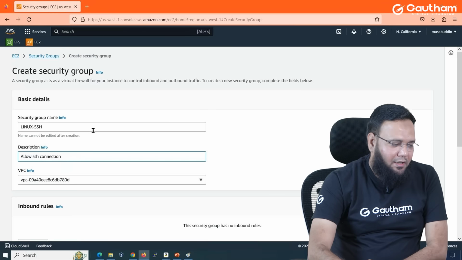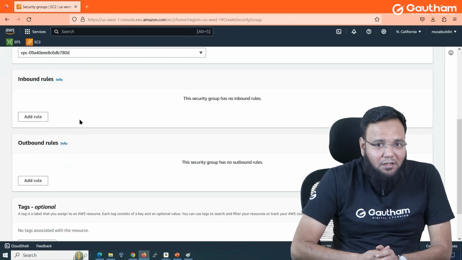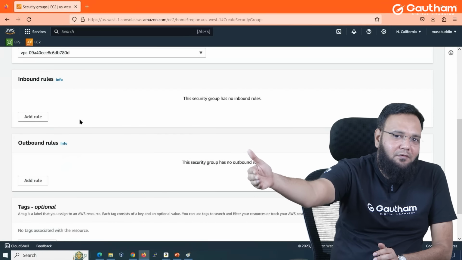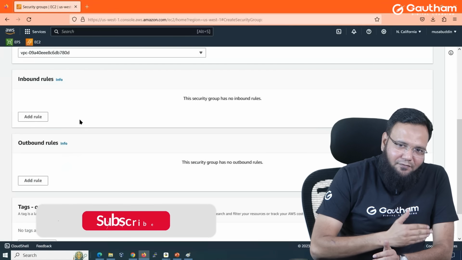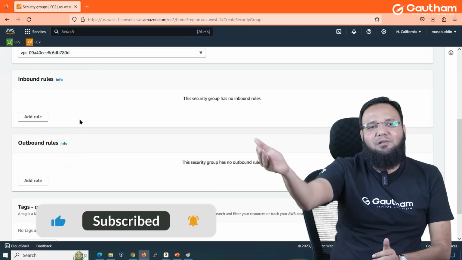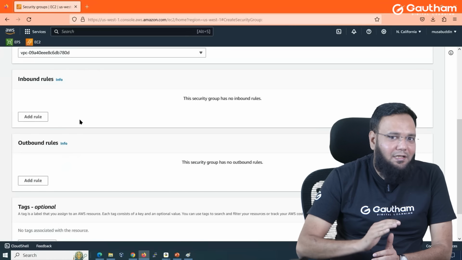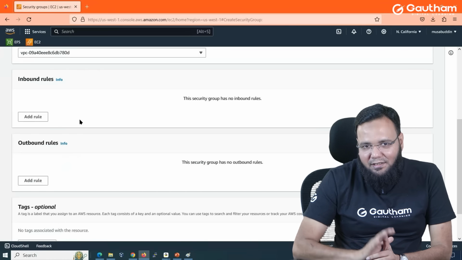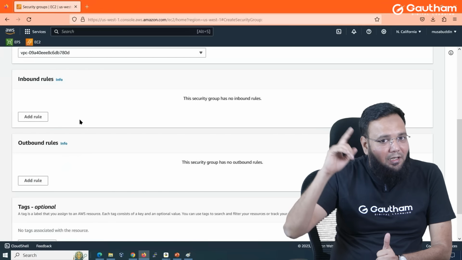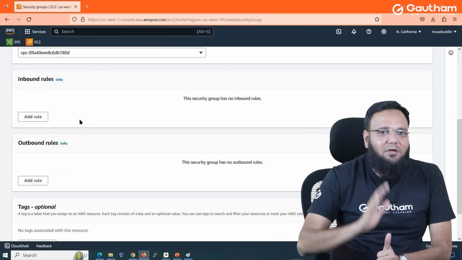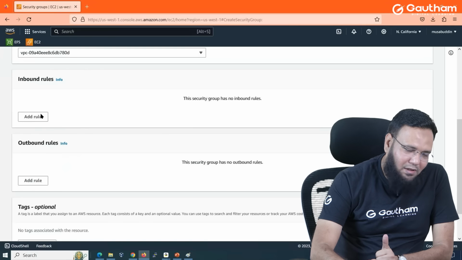Now here you have two types of rules: inbound and outbound. Inbound is the traffic that is coming from the outside world to AWS. Outbound is the traffic going out from AWS to the outside world. We only bother about incoming. Outgoing, we will allow any connectivity. I want my machines to connect to anyone, but I don't want anybody to connect from outside to mine. So we will be concerned about inbound rules.